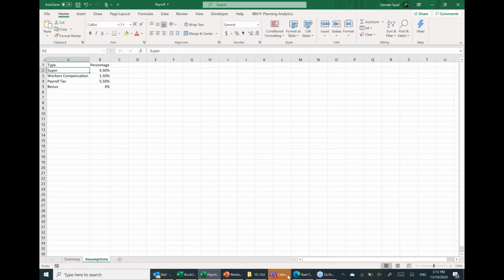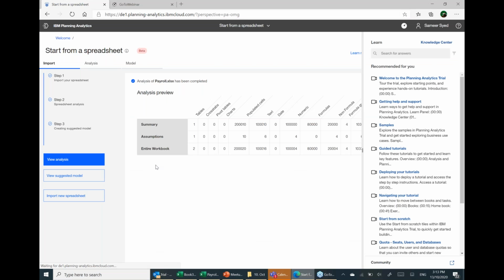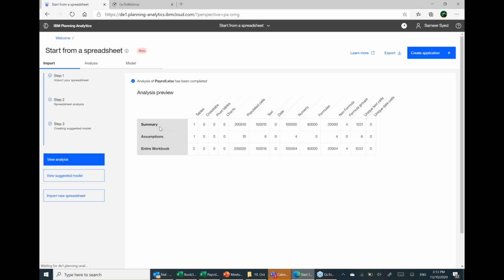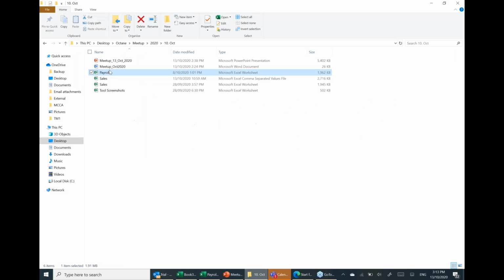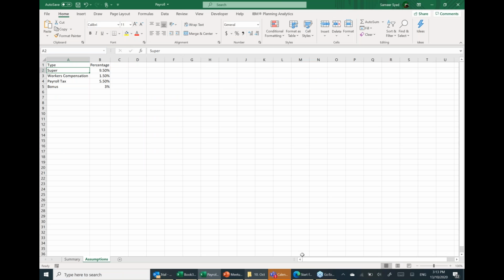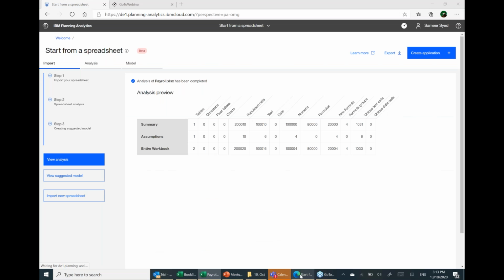When I dragged this book into this utility tool, within probably 2 minutes, I got all the stats. As you can see, I've got this book, which is payroll.xls. You will notice that I have 2 sheets: one is called summary and one is the assumption. That is what the stats are giving us. There is a summary sheet and there is an assumption sheet. And it gives me how many populated cells there are, how many text, how many numeric, and you can also see how many cells have a formula.